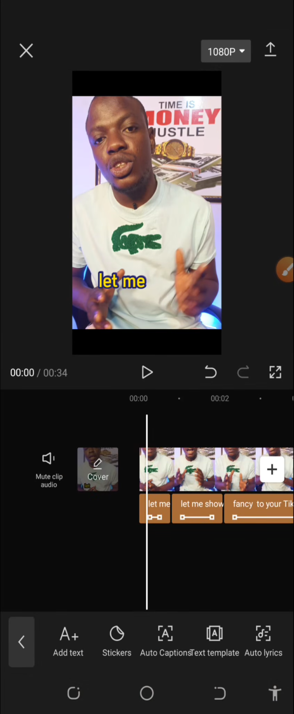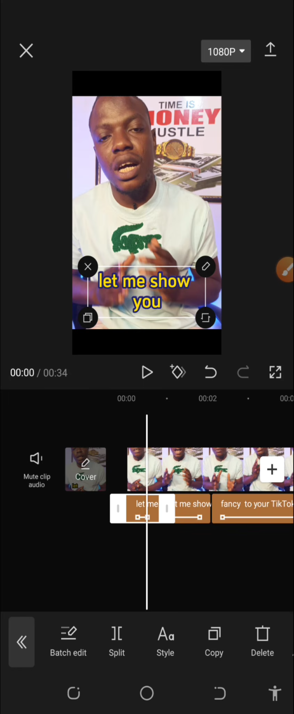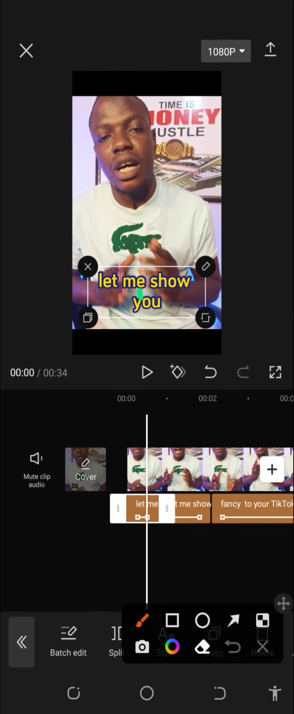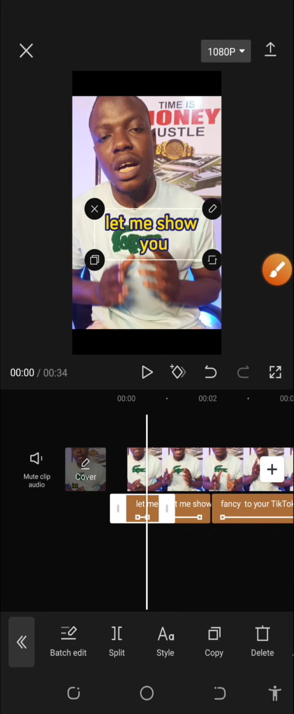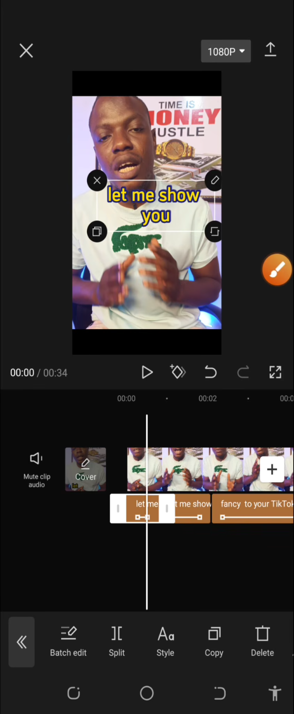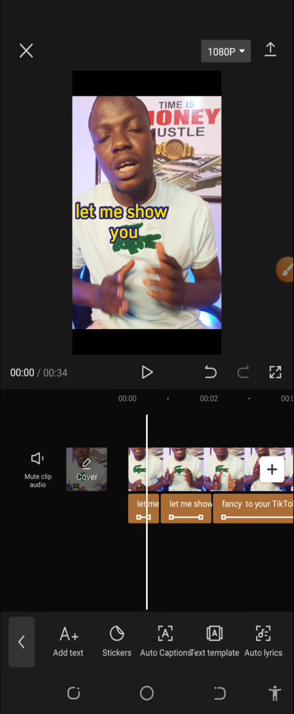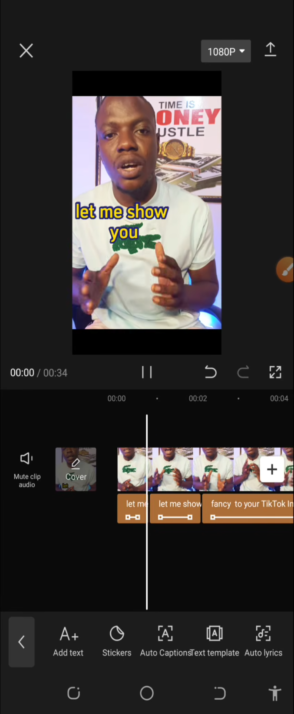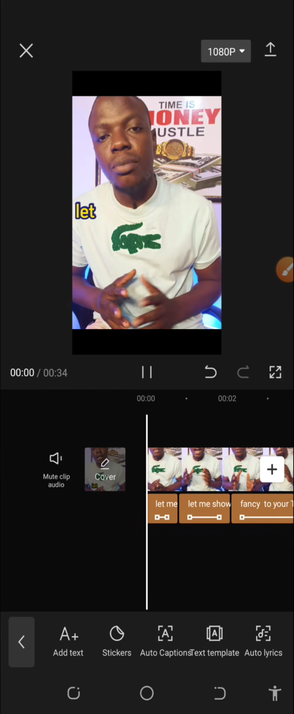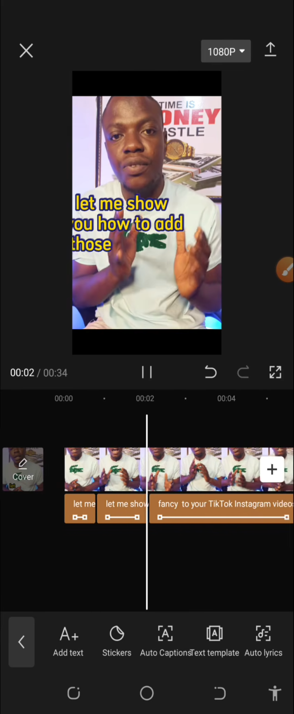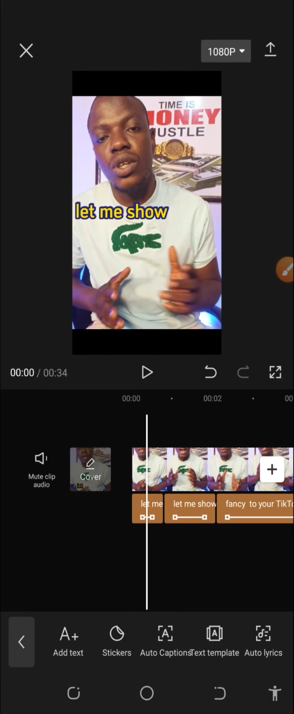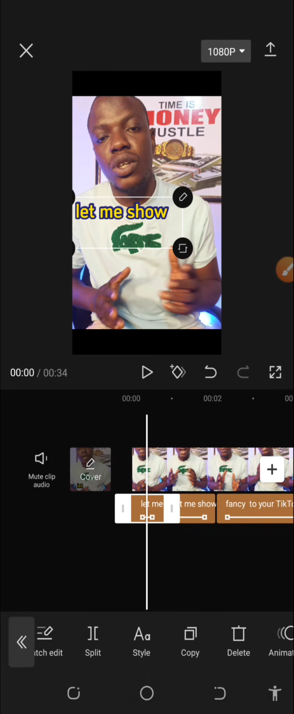I will say "let me show you". Are you seeing what I'm doing? So I can drag it, hold here. I will hold the surface to drag it and position it anywhere I want. If it's only one word, you can drag it and position it anywhere you want. So you put only one word. Are you seeing it? "Let me show you how to add those beautiful." So you can see, "let me show you" is not in a particular column, so it will give you more room to edit a particular text.